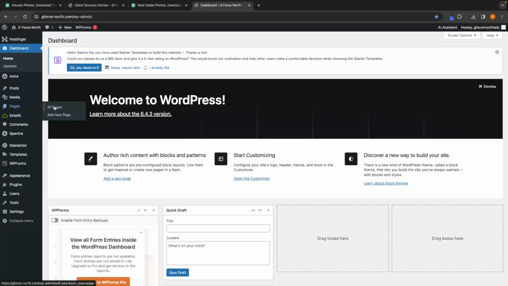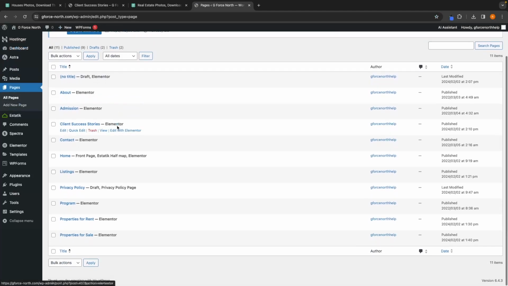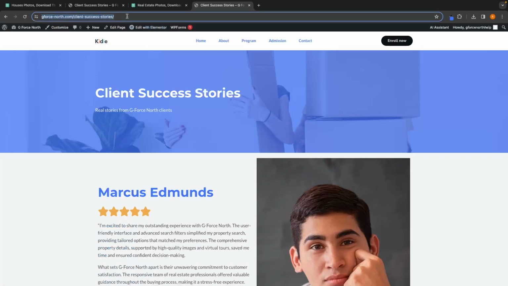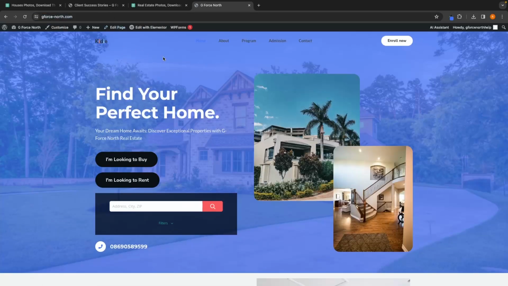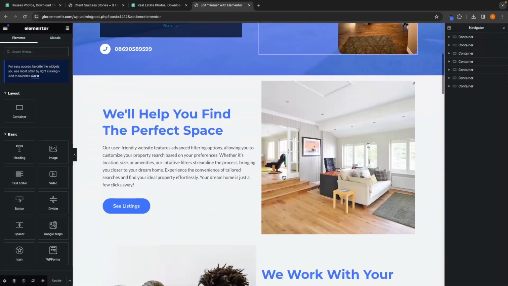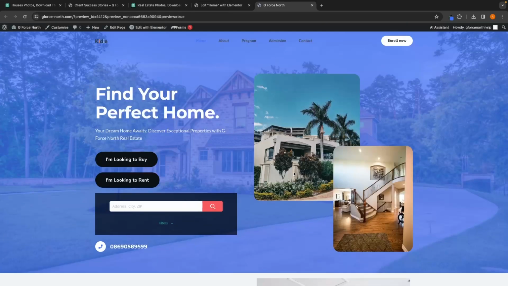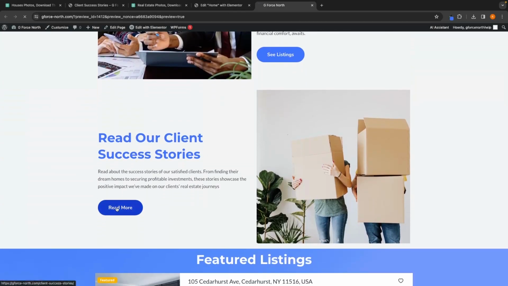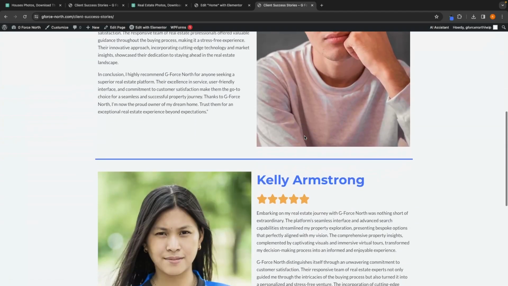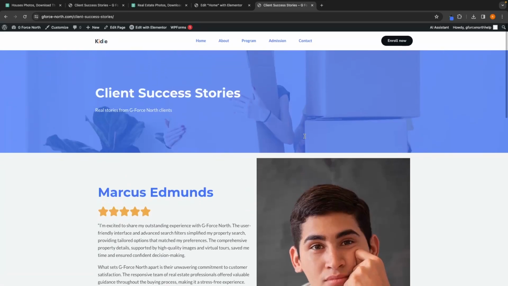Then we can go down to pages, all pages, and find the client success stories. Click on view, grab this URL from the top, and then click on this button to go back to the homepage. Then let's edit with Elementor and go down and add this to this button right here under read more, link on the left hand side, and then we can link to this page right here. Let's go ahead and test that out. So we click on read more, and just like that, we are taken over to the client success stories page.